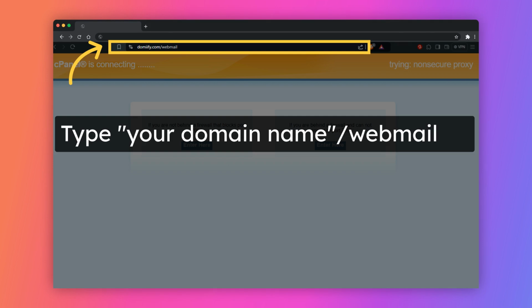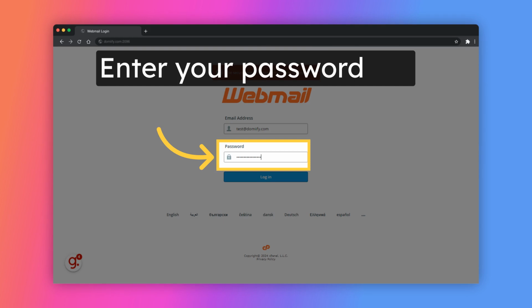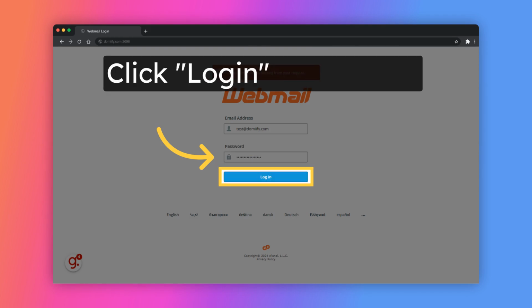Start by opening your web browser, like Chrome, Firefox, etc. In the address bar, type your domain name /webmail and press enter. This will take you to your webmail login page. For email, enter your email ID. For password, enter your password. Click Login.